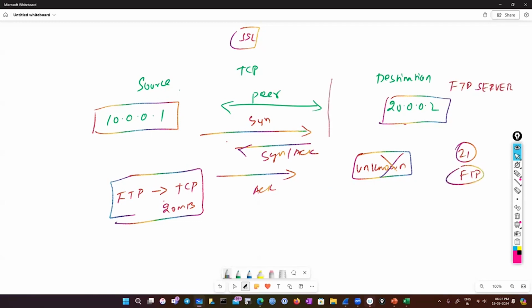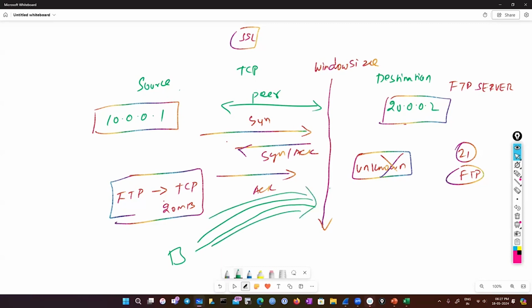But if we talk about the window size in TCP, for example, maybe the server is also receiving traffic from another destination. It is sending some data back and forth. So this server is busy, and my window size says I have no buffer to receive any more data. So you have to wait. So it's going to say TCP window 0.